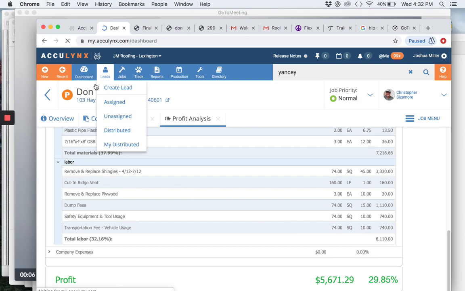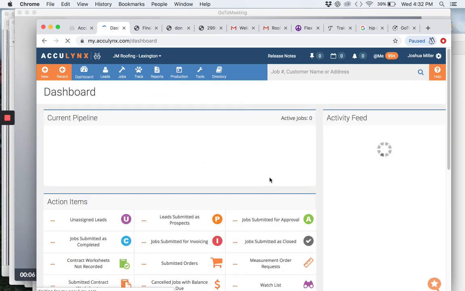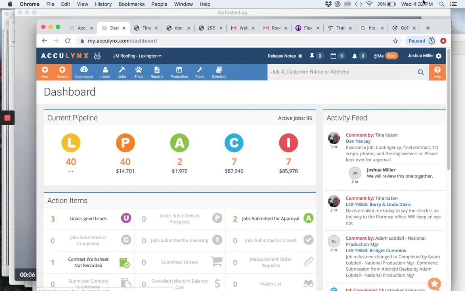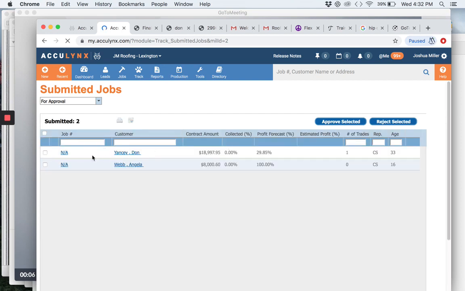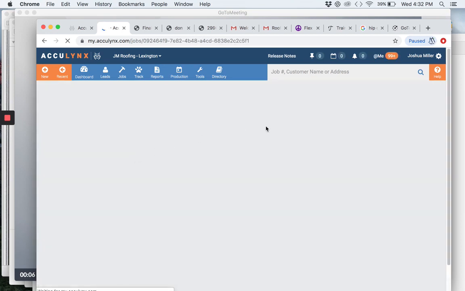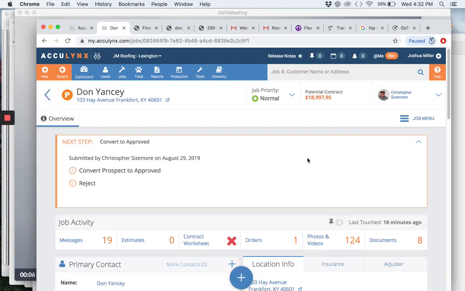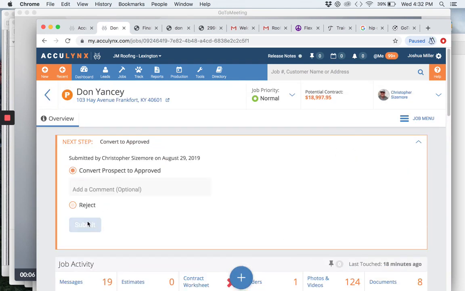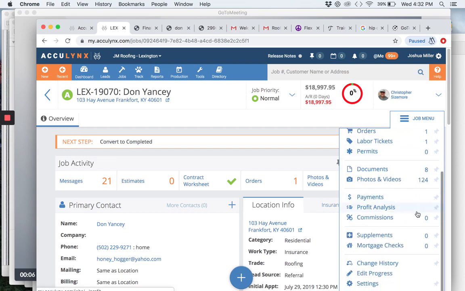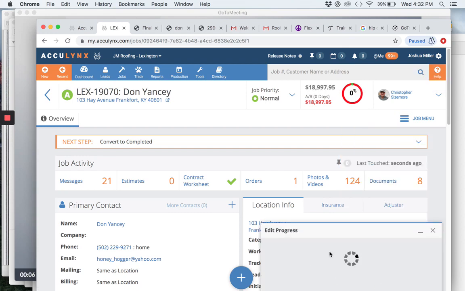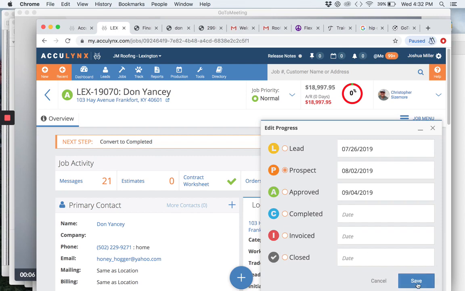So here's what we're going to start doing on these. On something that needs to get supplemented, I'm going to go into Yancey. Since the contract worksheet's already in, we're going to convert it to approved, because it has a contract worksheet and a PO number. Then we're going to go back and edit the progress. Anything that needs a supplement from now on is going to go back to prospect.